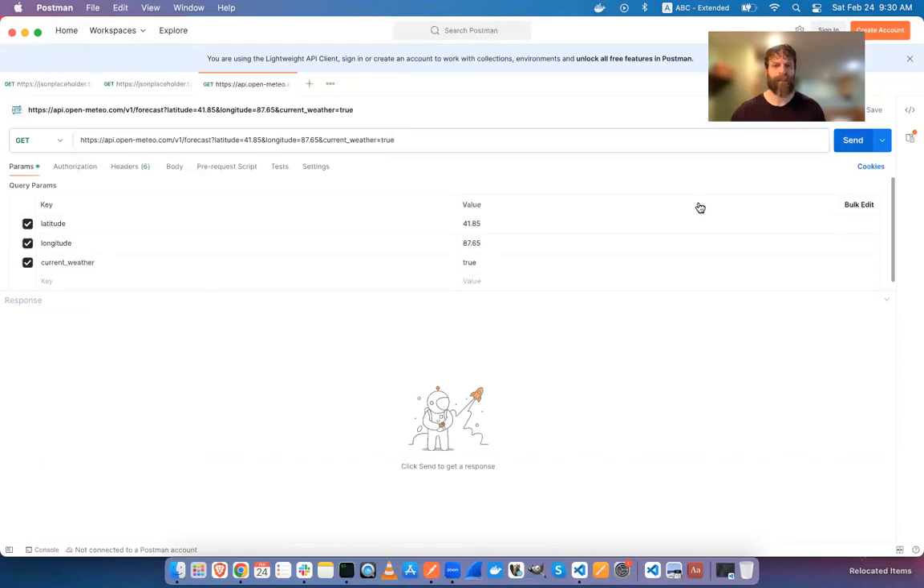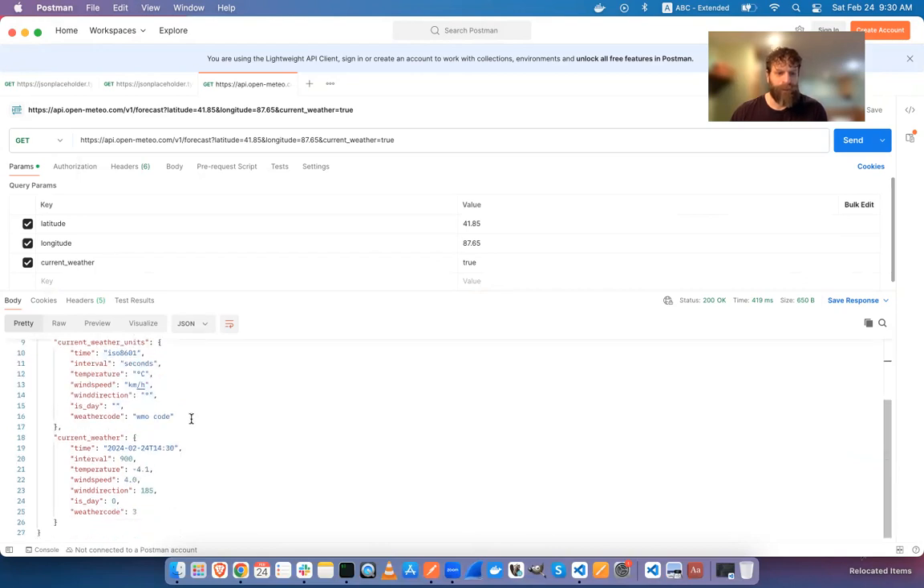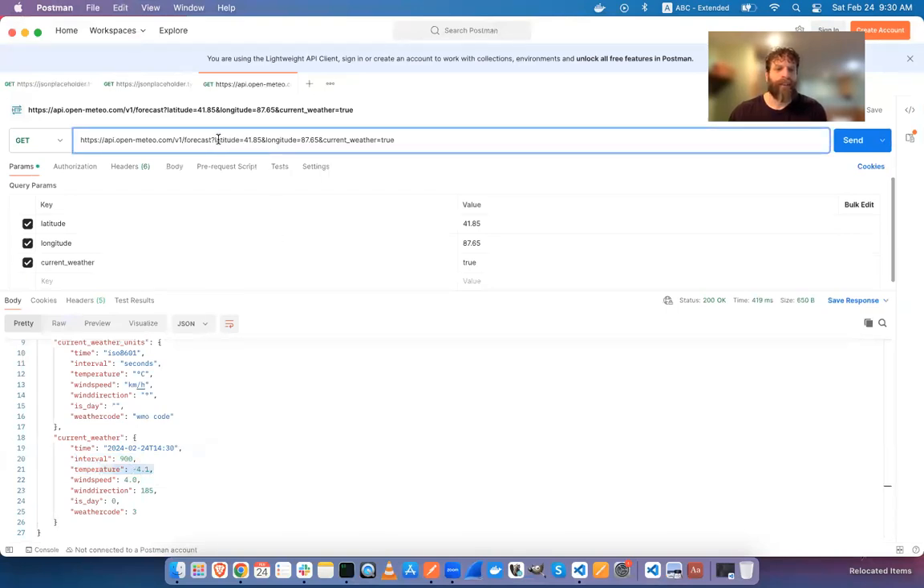I'm going to make this request. And you can see that we get a JSON response. This JSON response has a bunch of different information in it, most of which I don't need, but it does have the temperature right here. So negative 4.1 degrees, presumably Celsius.